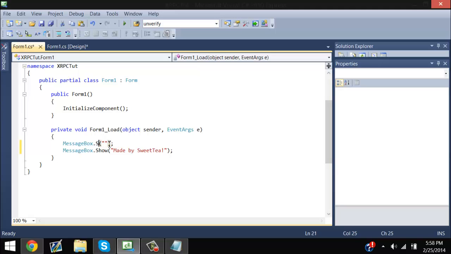All right. Make sure you do capitals too. So, made by Sweet Tea, or whatever you want to say when it loads up the thing. All right, so watch.